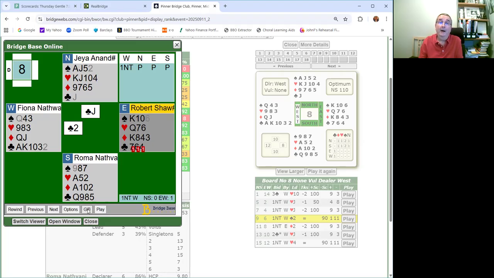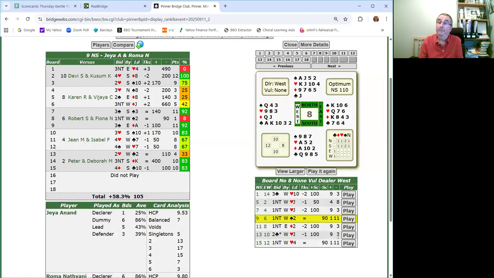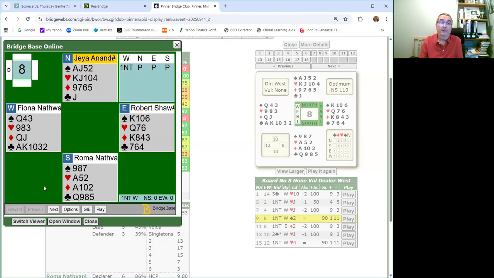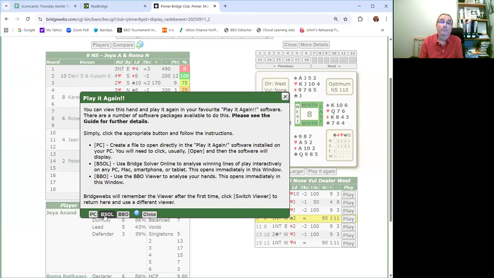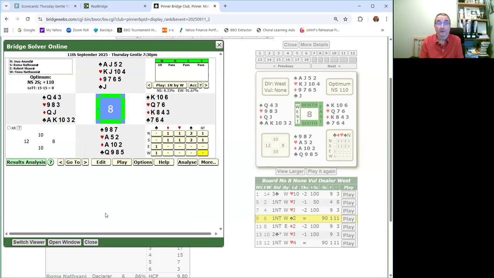So I prefer not the BBO display, but I prefer to switch the viewer to BSOL, the Bridge Solver Online, because that has a bit more information on the screen and makes it a bit more accessible. So let's have a look at this hand there, and you can see if you click here, which I'm going to in a minute, it will show you how it was played, one no trump by West.